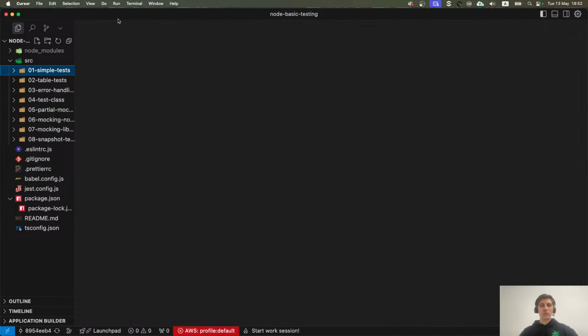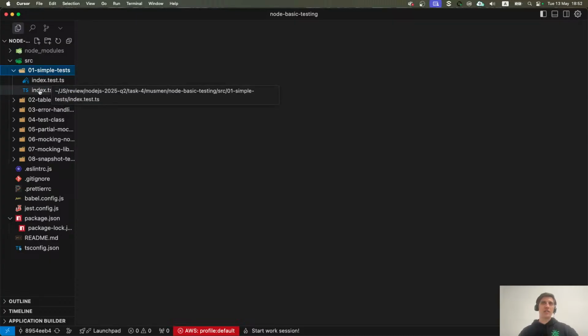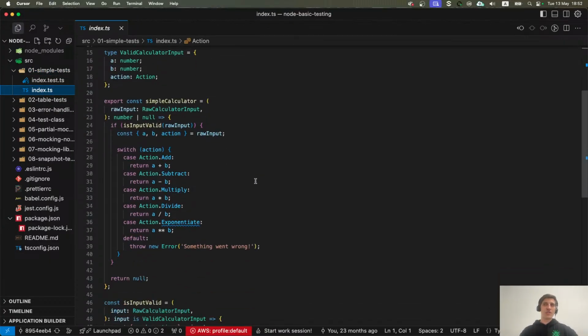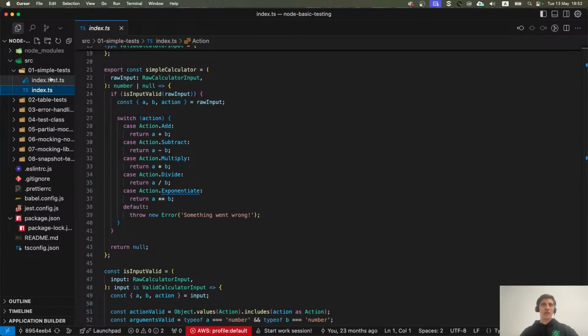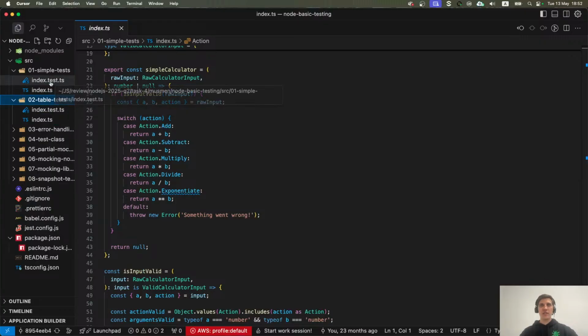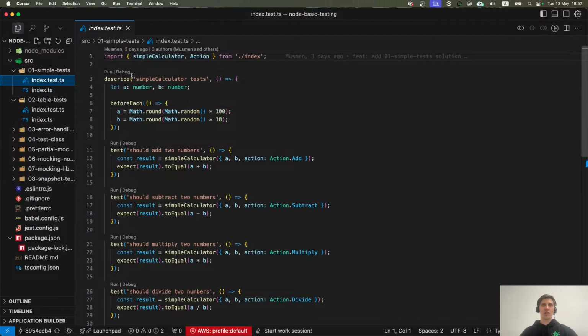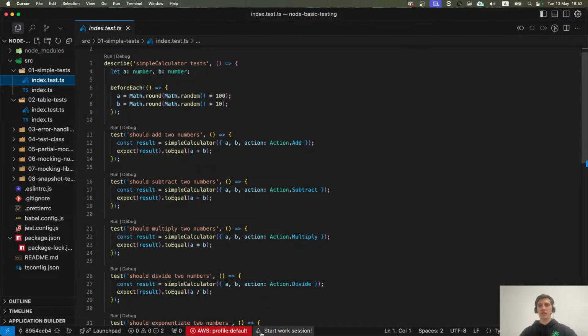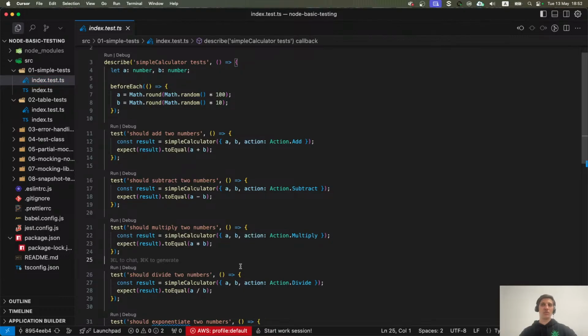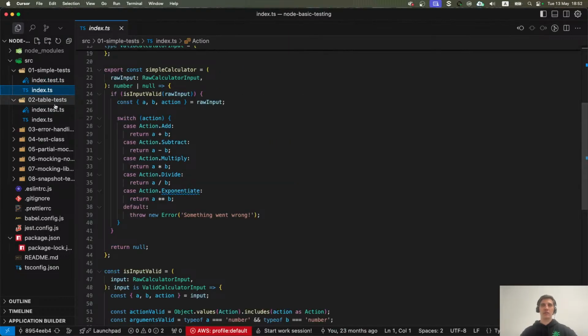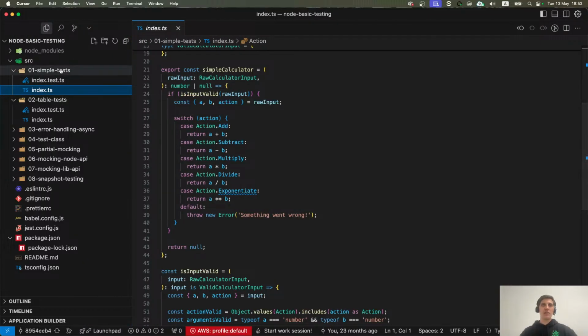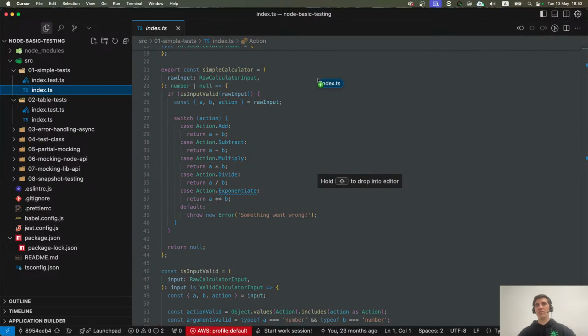Okay. So just a quick reminder, you had code that you had to test in your index.ts file, and you had index.test.ts file, which contained empty test suite that you had to fill with your tests. Okay, let's take a look at first case. It's named simple tests because tests should be really simple here.